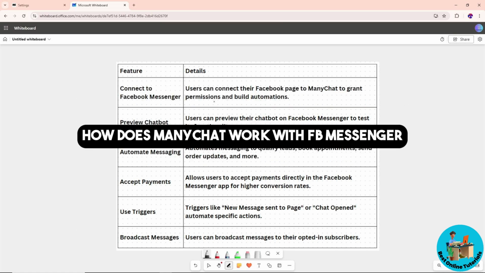Hey guys, welcome back. This is how does ManyChat work with FB Messenger.